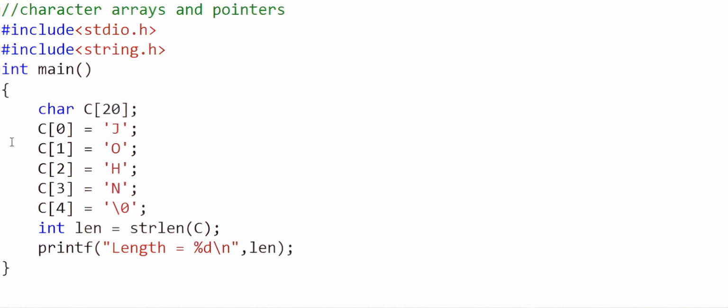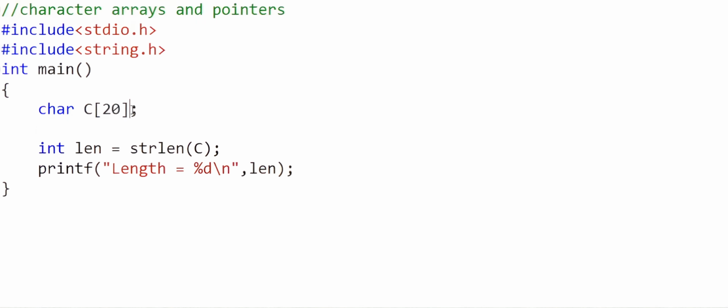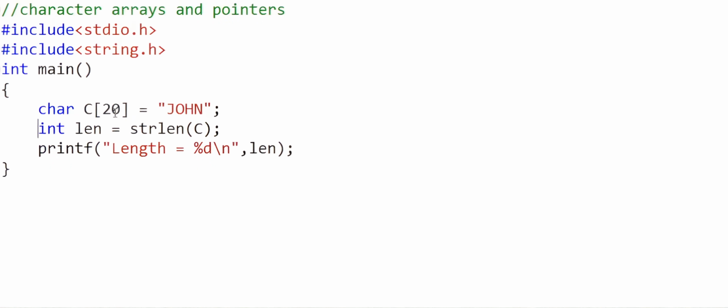In our program, instead of writing these characters individually at these positions, we could have used string literals. String literals are a group of characters within double quotation marks. So we could have written something like this, and this would have initialized C as this string, and the null termination for a string literal is implicit. It is always stored with a null termination in memory.